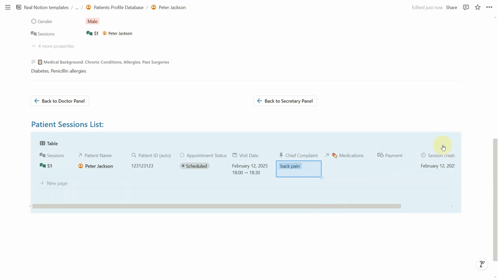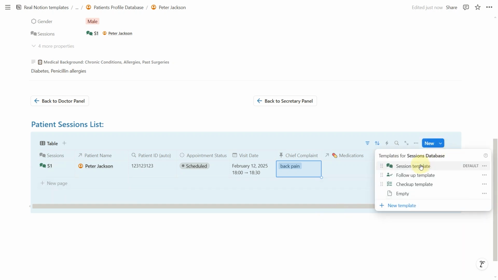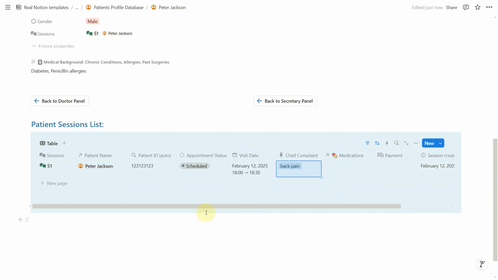There are various session types, including standard sessions, follow-up sessions, and checkup sessions. Each session type can be customized to fit the clinic's needs and workflows. Let's move to the Doctor Panel.